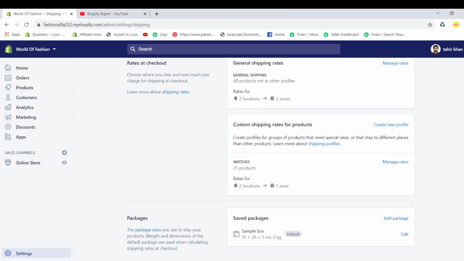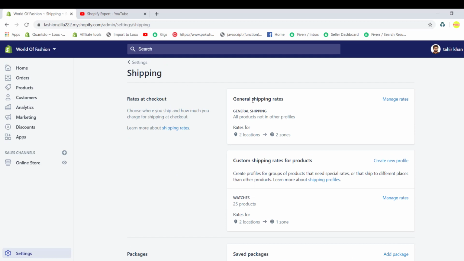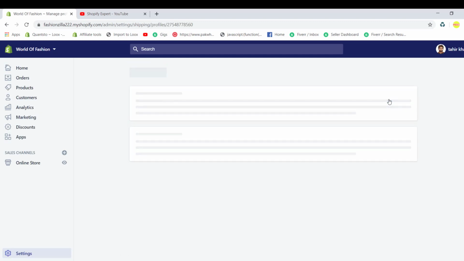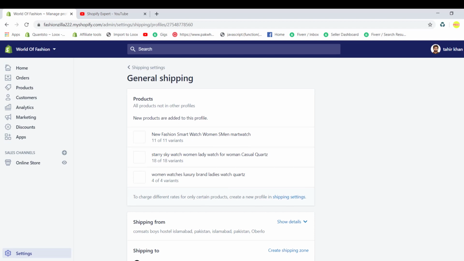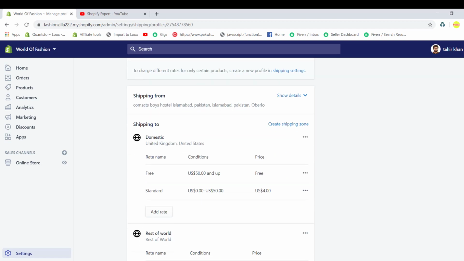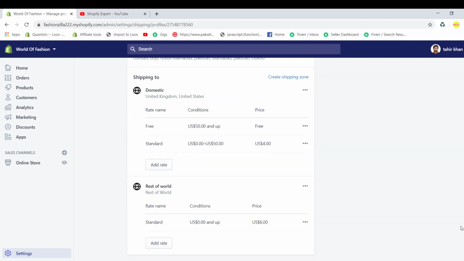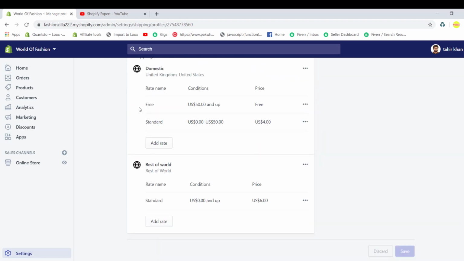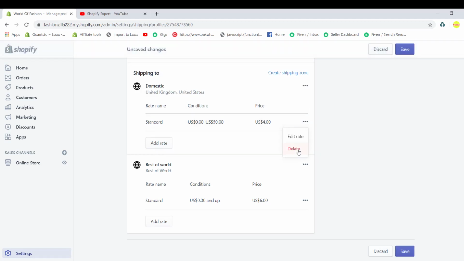And the main settings, the general shipping settings, you can do here. You can click here on manage rates, and these are all the products. New products are added in the profile. So I have set these shipping rates, like I am charging free from $50 and up, and from $0 to $50 I am charging $4. You can delete these and add new ones.